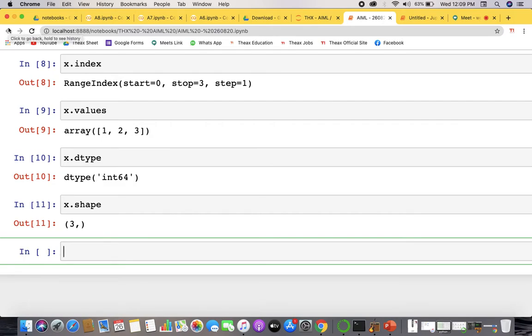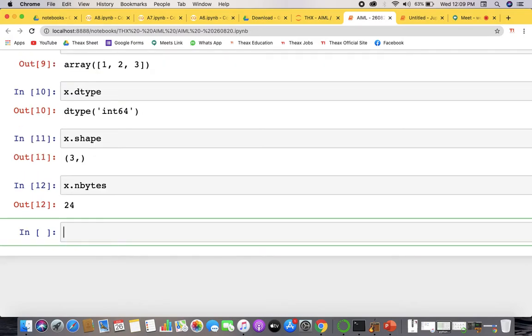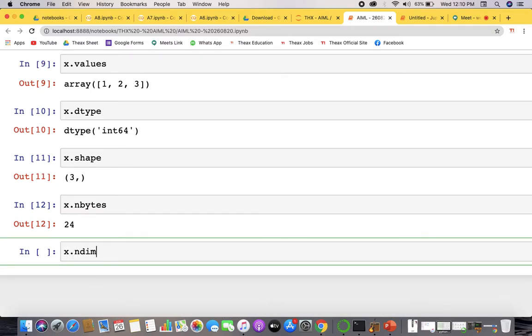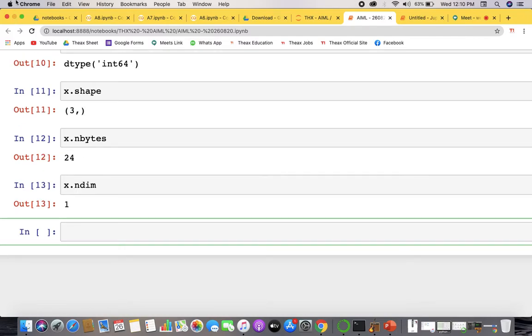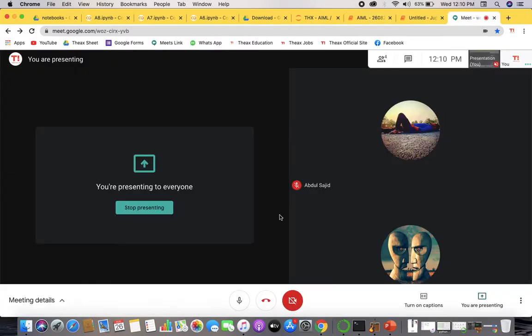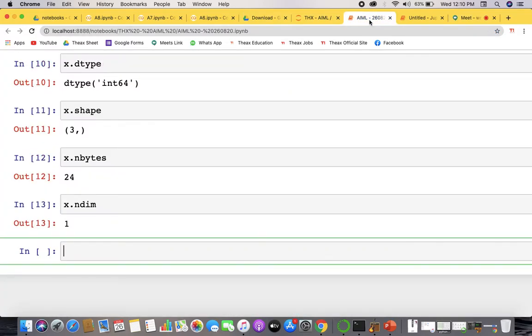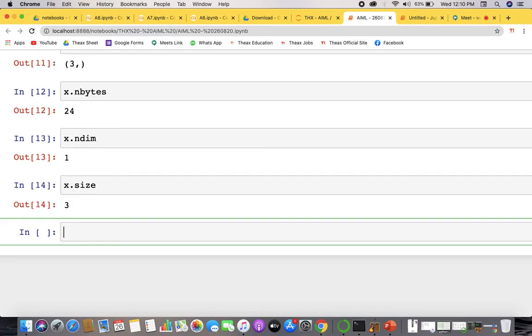Now there is a term called nbytes, that is series.nbytes. This returns the number of bytes in the data you have. So 24 bytes. Now what is the dimension of your series? One dimension. Obviously, a series is always a one-dimensional array. Now what is the size of the series? 3, which means 3 elements are there.